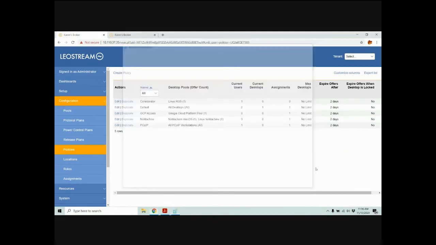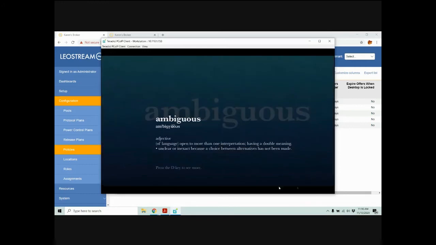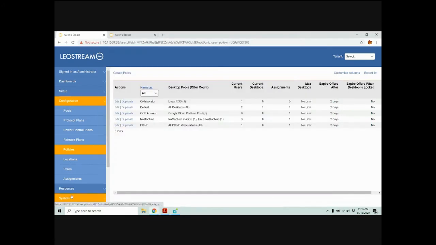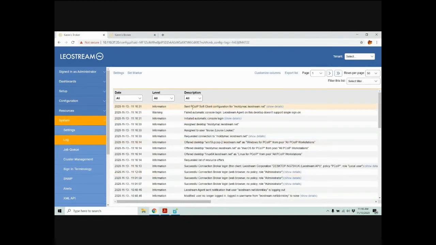As I mentioned, this is going to launch the PC over IP client there in the background, and there's my connection to the Mac. iTunes is apparently off. Here on the system log page, you can see everything that's going on. This is happening because our Leostream agent can do single sign-on for Linux operating systems. There's another place where we're a little behind on the Mac OS, is that we do not have single sign-on for Mac OS for PC over IP connections just yet.